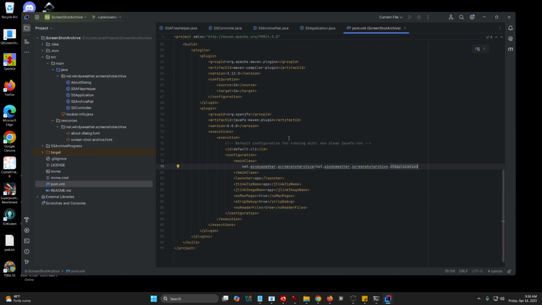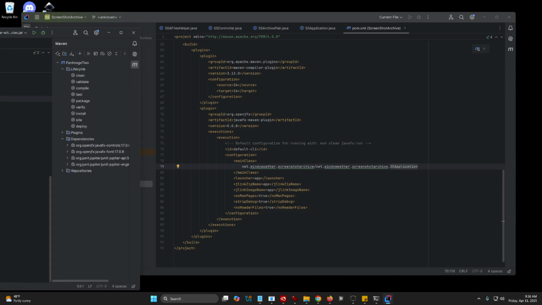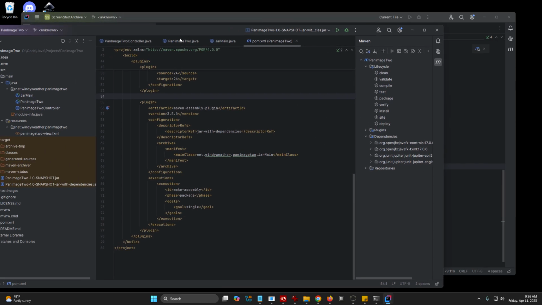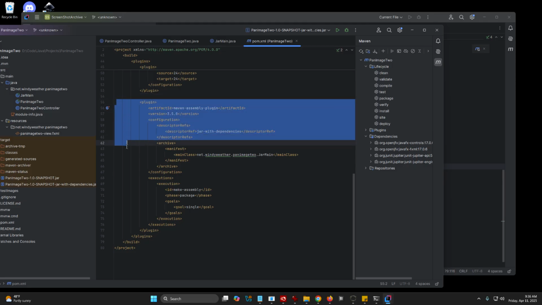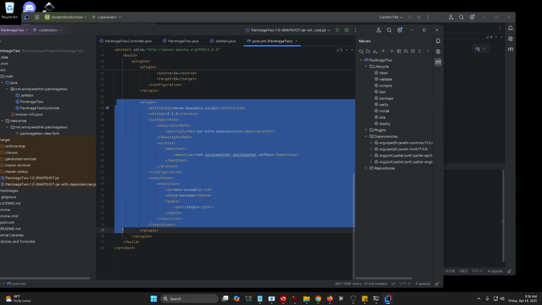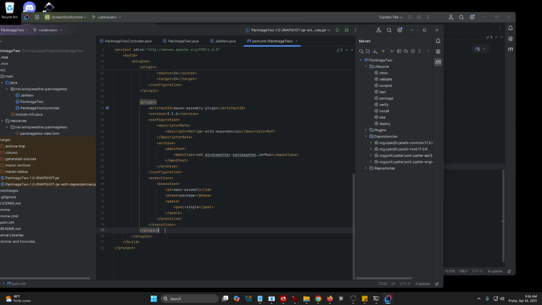Okay, so we also need to add another plugin here to build the jar. And this is the code I got from Discord. Here's the plugin right here, Maven Assembly jar with dependencies. So we're going to copy this to the matching one, and do it from the bottom here. There's the end. You can see it's highlighted above.